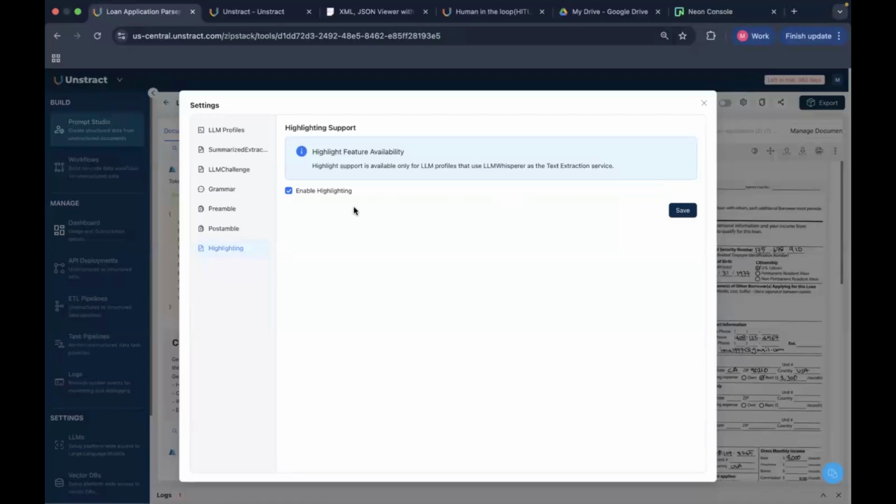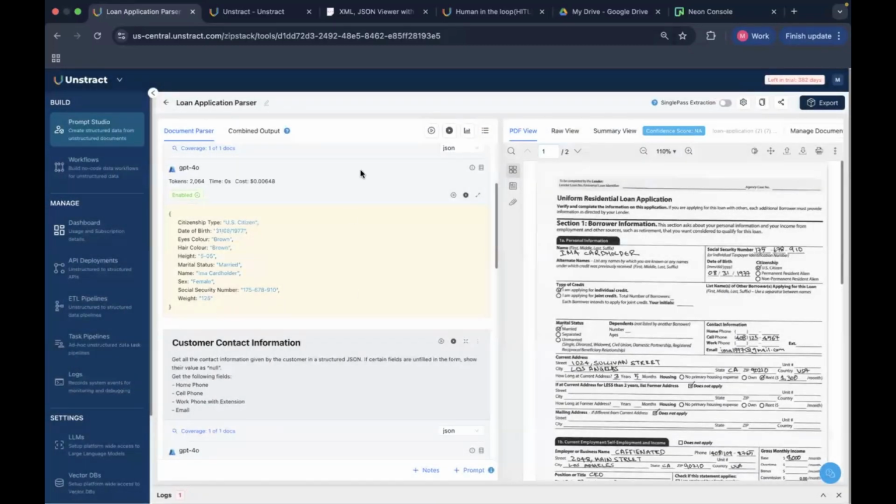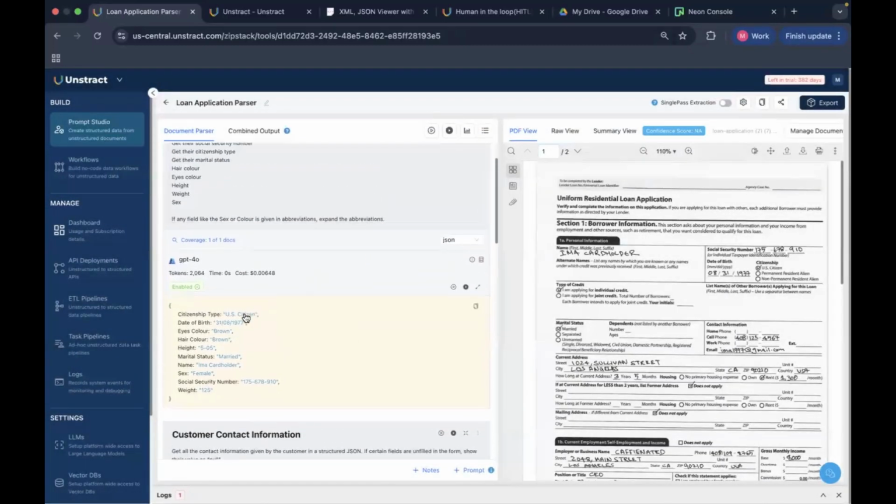So once I enable highlighting in this project, I'll just show you how this works. This is one of the downstream operations of the bounding box coordinates that you'd seen earlier. So what happens is, based on the bounding box coordinates, if I just click on any of this output data, let's say I'm clicking on the citizenship type, you can see that the system automatically highlights that portion where this particular data was fetched from on the original document.